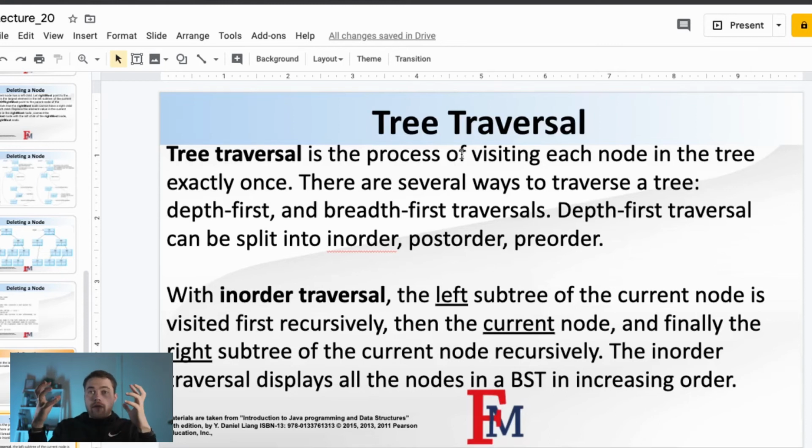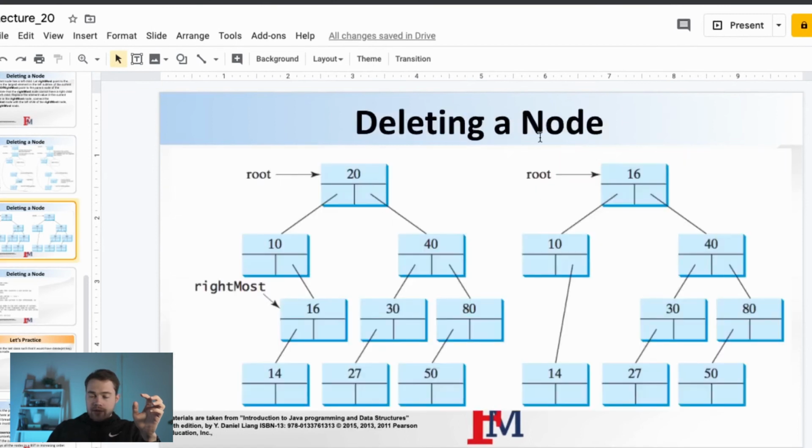I hope you remember that in general, traversal is where you visit each element of the data structure, let's say an array or a tree, exactly once, and let's say you want to print them out. In the case of a tree, you visit each vertex, each node. So for example, in this case, you visit 16, 10, 14, 40, 30, 80, 27, 50, and you print them out.